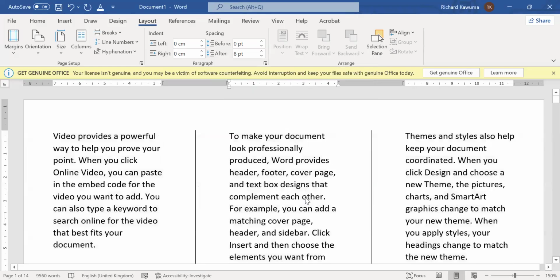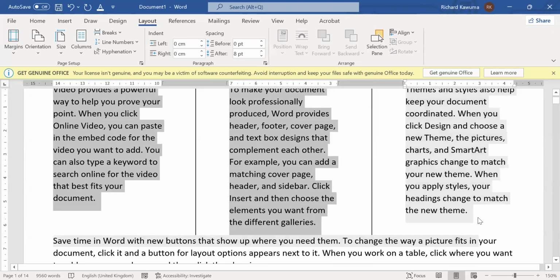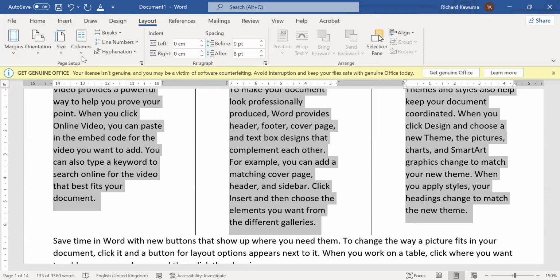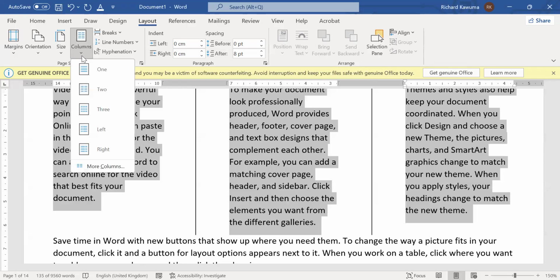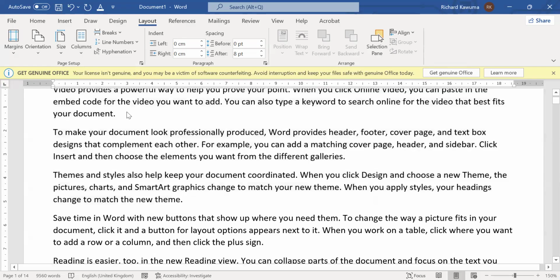So that is columns. Now to remove these columns, maybe after putting them you don't need them, you can also remove them. How do you remove them? We are going to highlight. Then after highlighting, you go back to where you put the columns. And this time you are going to select one column. So I have removed the columns.